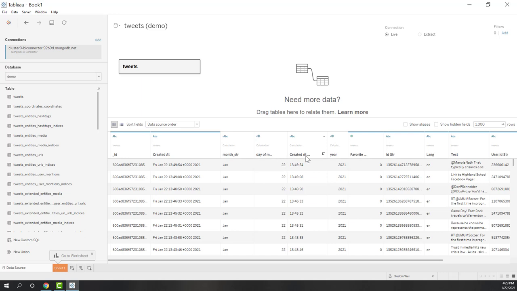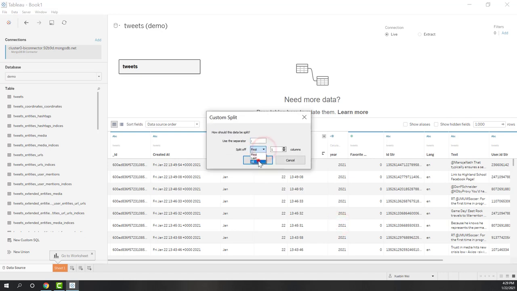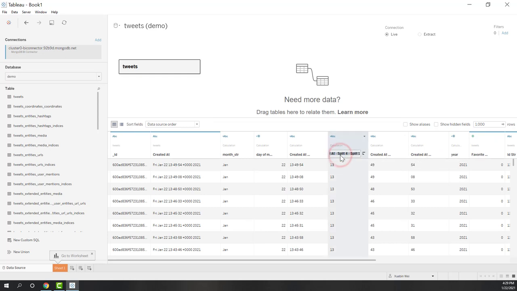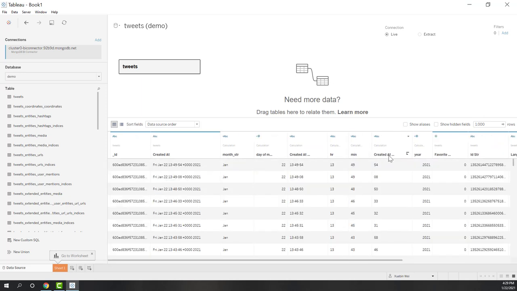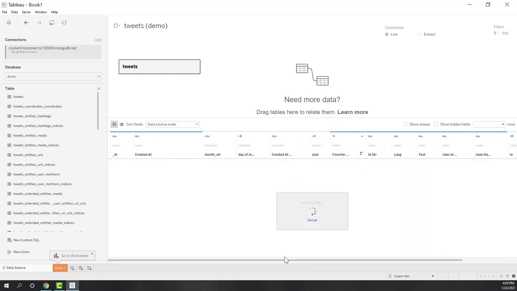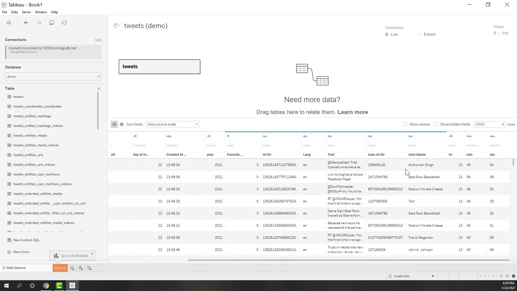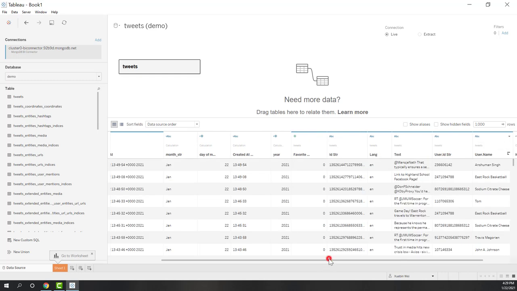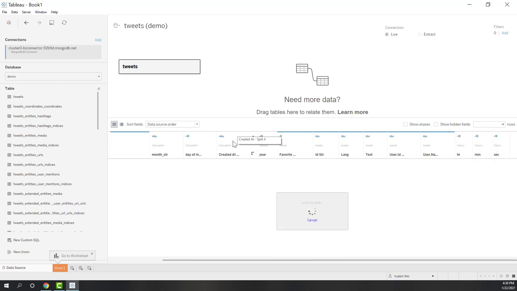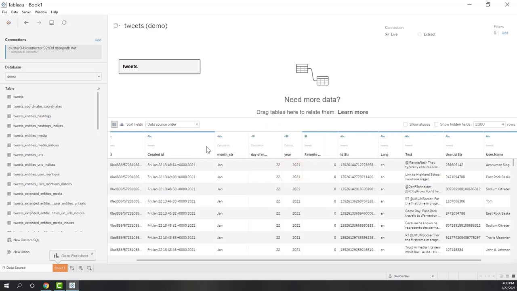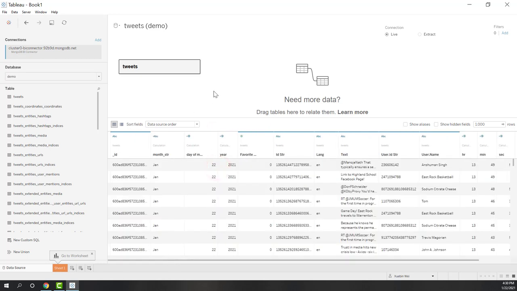Now let's handle the time. We need to split again. In this case, we want to split with a colon, and also keep everything. Now we have three new columns, which are the hour, the minute, and the second. Let's convert all of them into integers, it's on the very right, integers, and the second is also converted into integers. All right, so let's hide this time, and also this one. That's great for this tweets table.